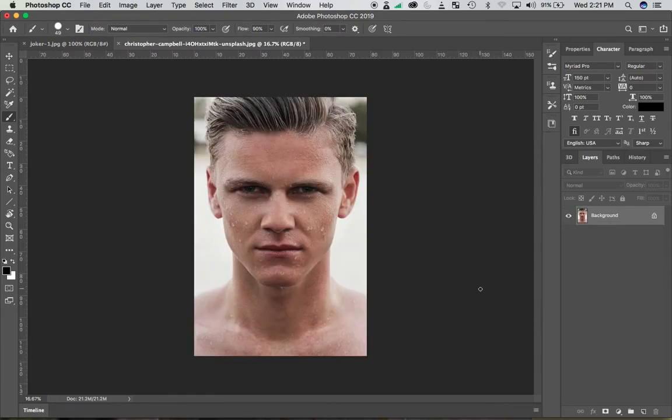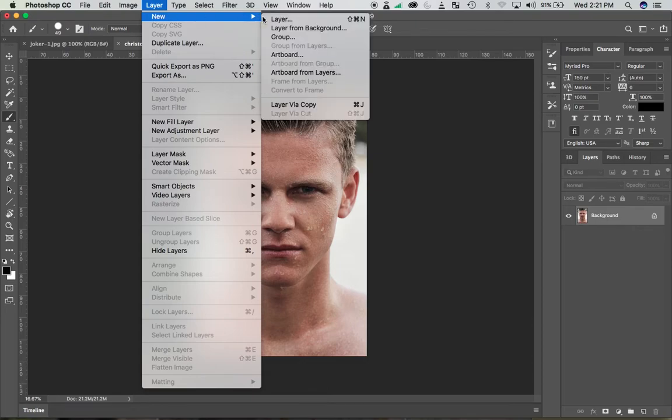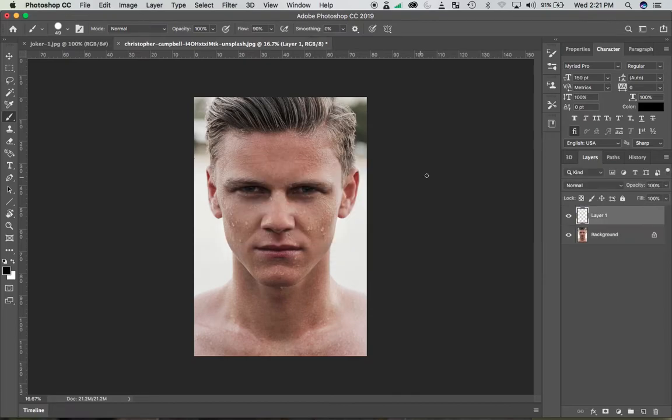So before I get started, the very first thing I want to do is add a new layer, and that's the layer we're going to draw our makeup on. So we're not drawing on this character, on this person. Here we go. I'm going to go New, under Layer, and choose Layer, and say okay. I'm not too worried about what it's called right now.